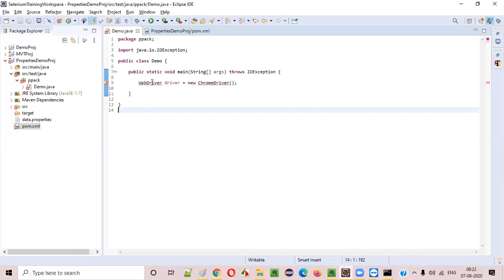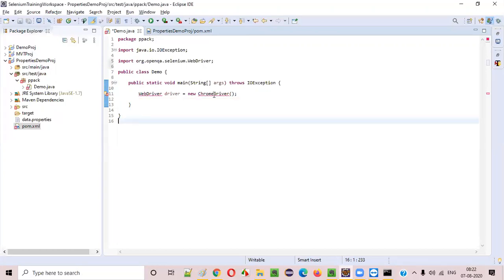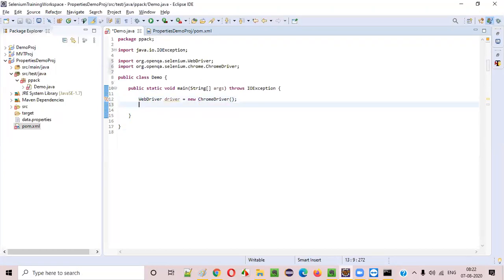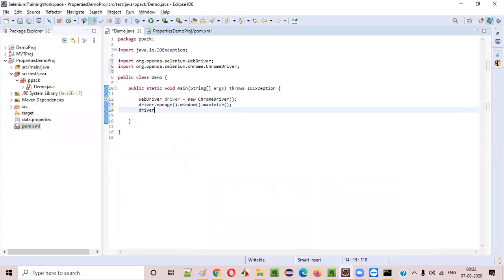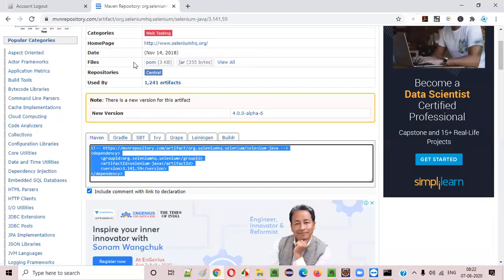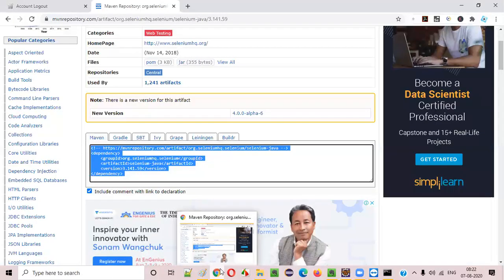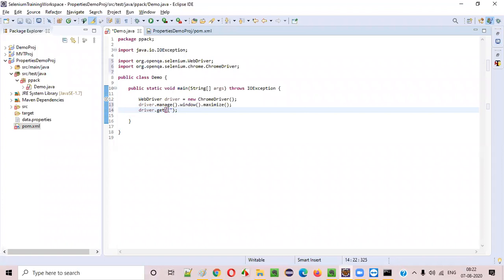Now hover the mouse on WebDriver, you'll get the import WebDriver, import ChromeDriver. So driver dot manage dot window dot maximize, then driver dot get, the URL of the application. What is the URL? Do I have to hard code it? Do I have to hard code, guys? So how to give this URL, guys? Tell me now. Using the properties, I have to give the URL.